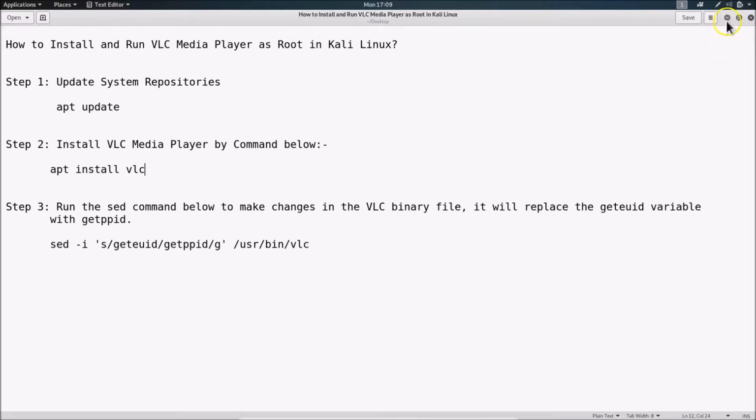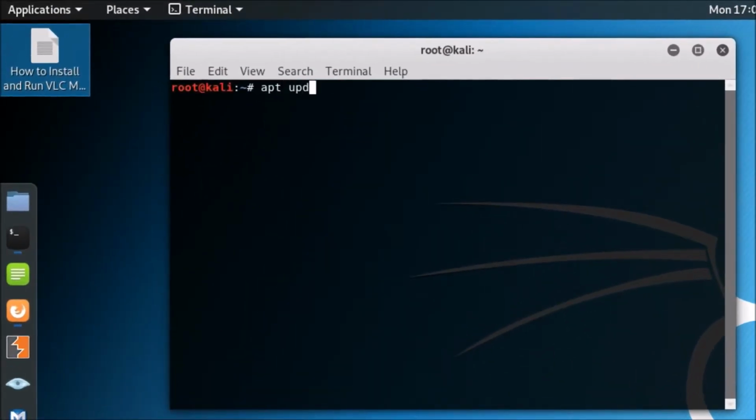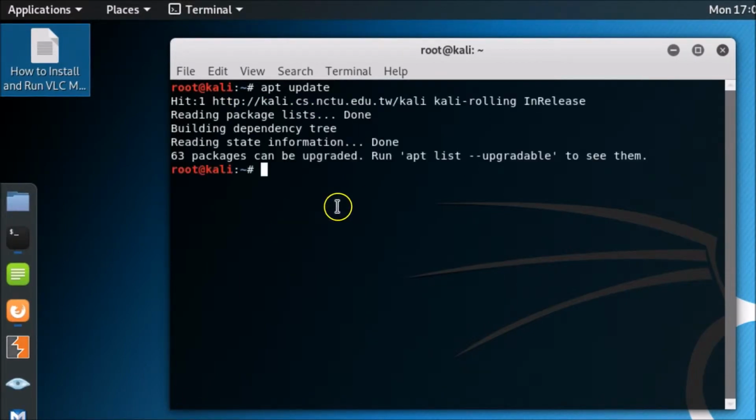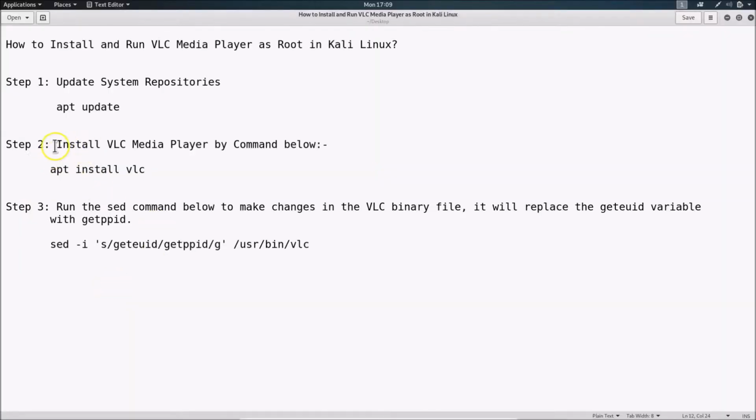So let me go to the terminal. Let me type that command apt update and hit enter key on the keyboard. Okay guys, it's now done. And here we have step 2, install VLC Media Player by the command below. This is the command, apt install vlc.